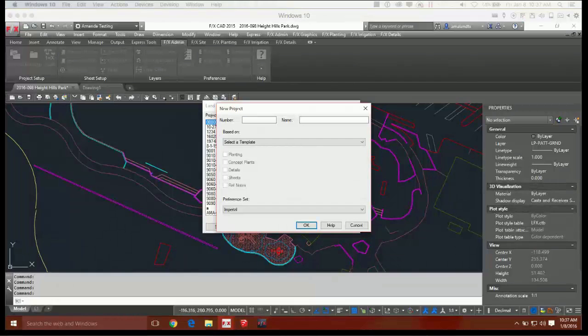I'm just going to give it a code and a name or a number. I'm actually going to put in some letters, and this one's called Height Hills Park. It's always fun naming imaginary parks.